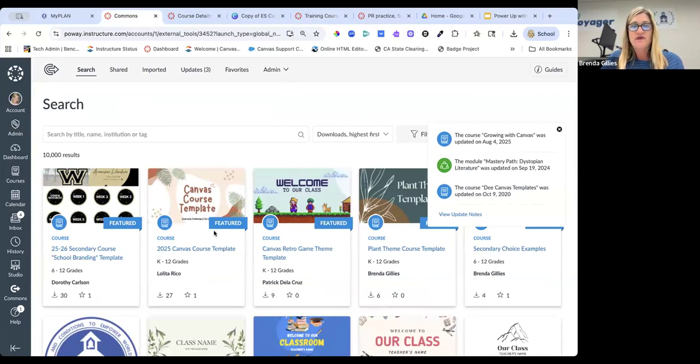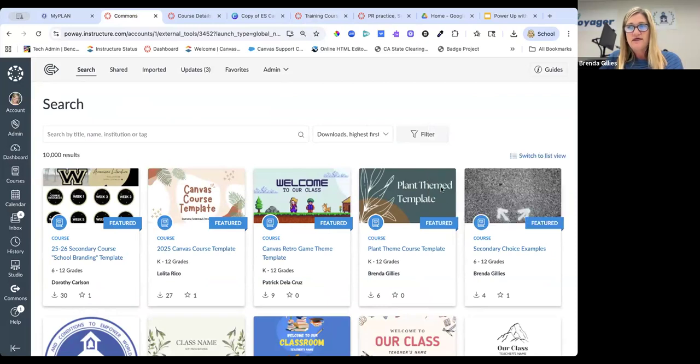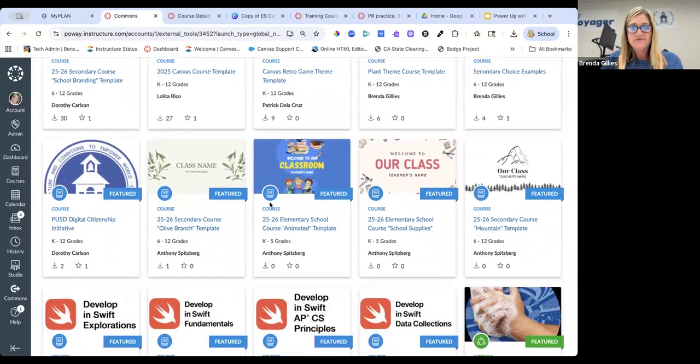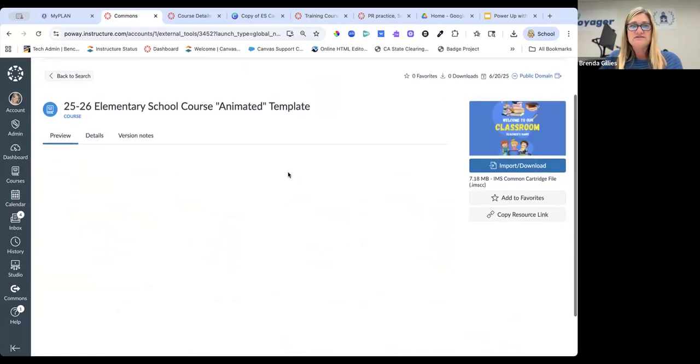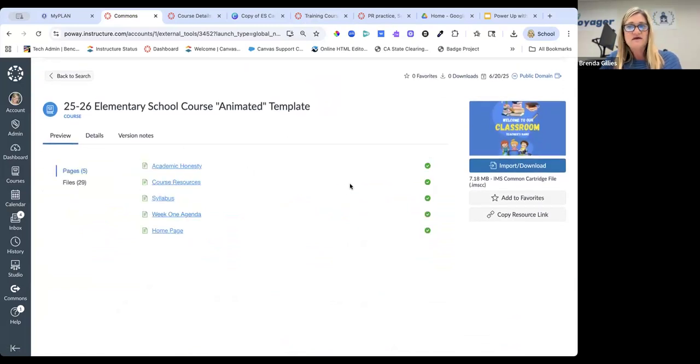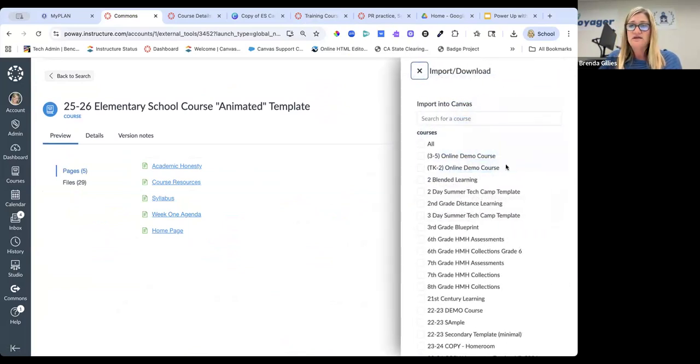And we have created several different templates for you. If you would like to use any of these templates, you can simply go in, click on the template name, and then you can take a quick look about what's available there. And if you like the template, you can go ahead and import it into your Canvas course. You just click on import.